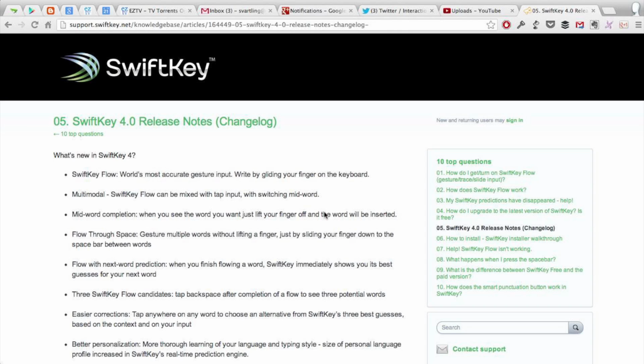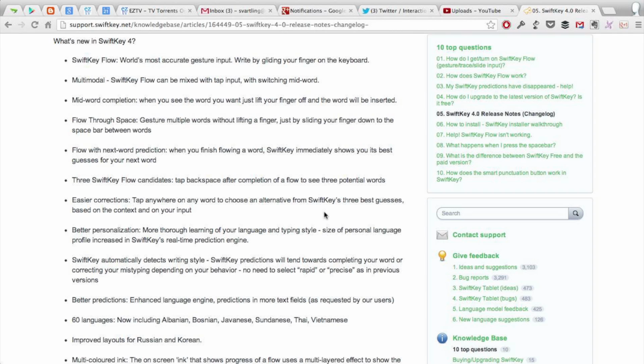It's now available in Google Play Store. And this is what's new. SwiftKey 4 now has the SwiftKey Flow gesture-based typing built in, so you don't need to have SwiftKey Flow and the normal SwiftKey. This app has both ways of typing built into the same keyboard.